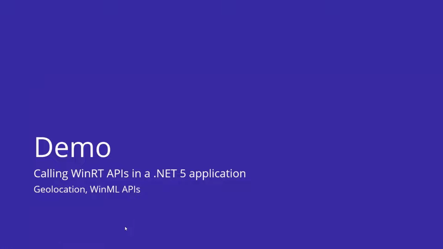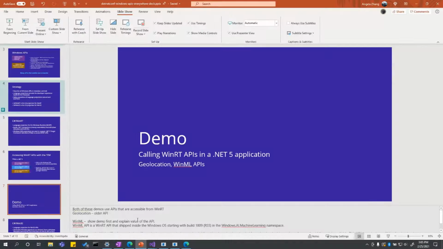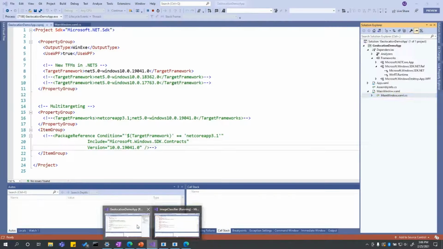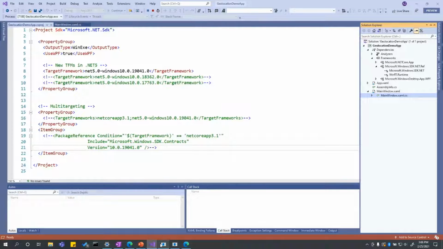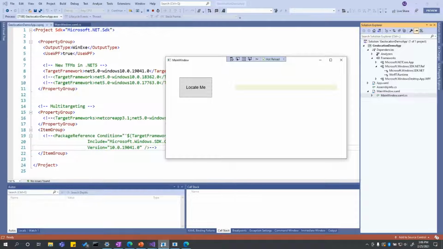And so now I'm going to go into some demos. I'll be showing 2 demos today, both of them using WinRT APIs in .NET 5 WPF apps. And the first demo, I'll be showing the geolocation APIs, and my second demo, I'll be showing some WinML. And so now I'm switching over to my Visual Studio window.